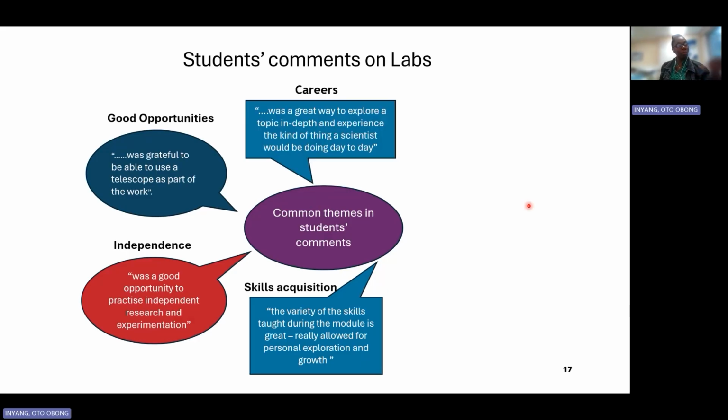We also had some students mentioning that it was a great way to explore topics in depth and experiencing the kind of things a scientist would do. So feeling that, oh, this is the life of a scientist. This is how possible experience of working as a scientist.